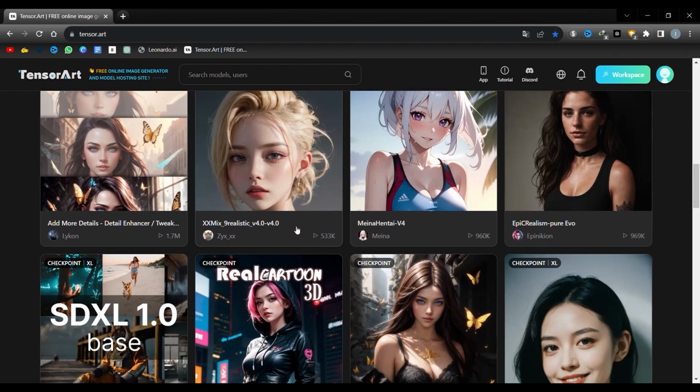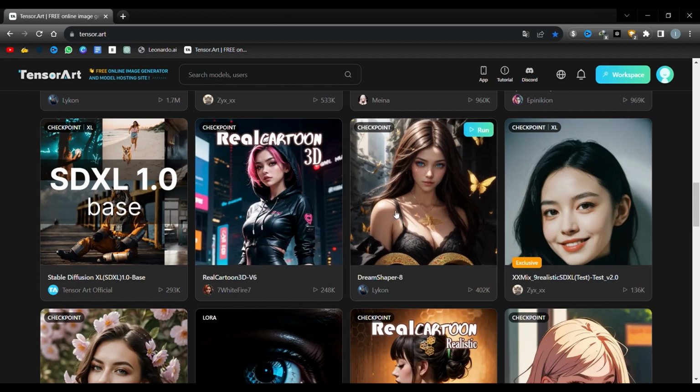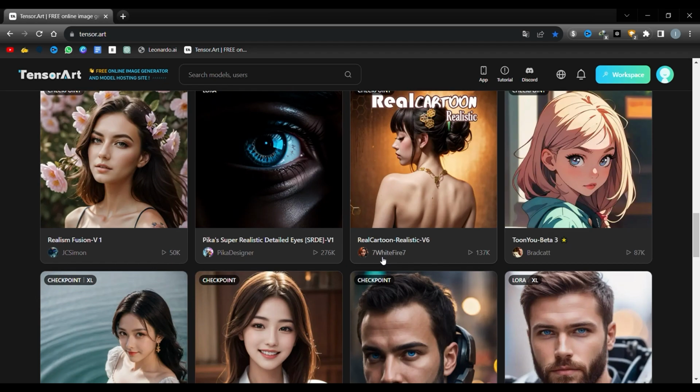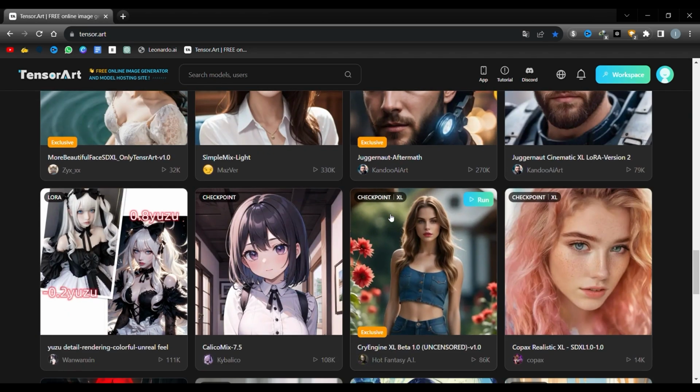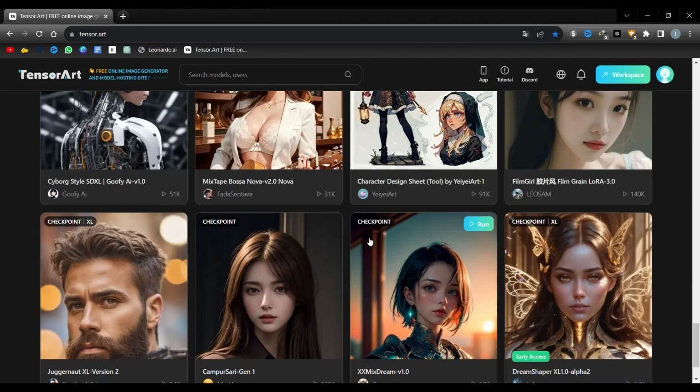It may surprise you to learn that some models cater to content intended for individuals over 18, content that might be restricted in other image generators like Midjourney or Leonardo. Unfortunately, I cannot showcase these mature models in this video to prevent any content-related issues. However, if you're interested, you can explore them independently.